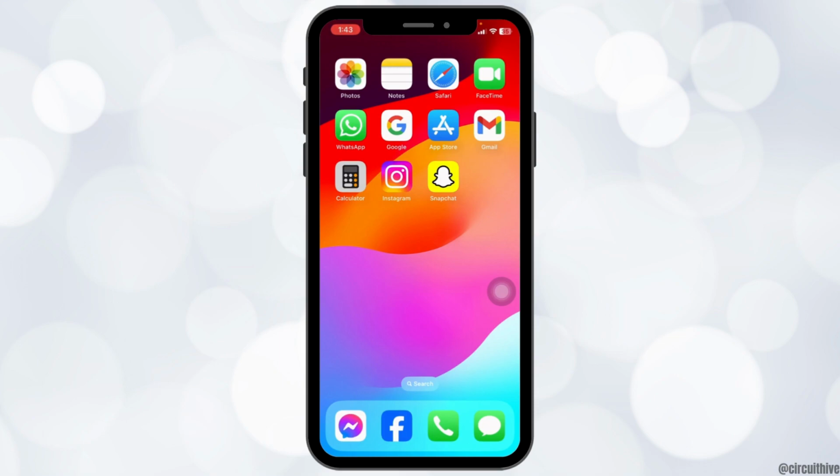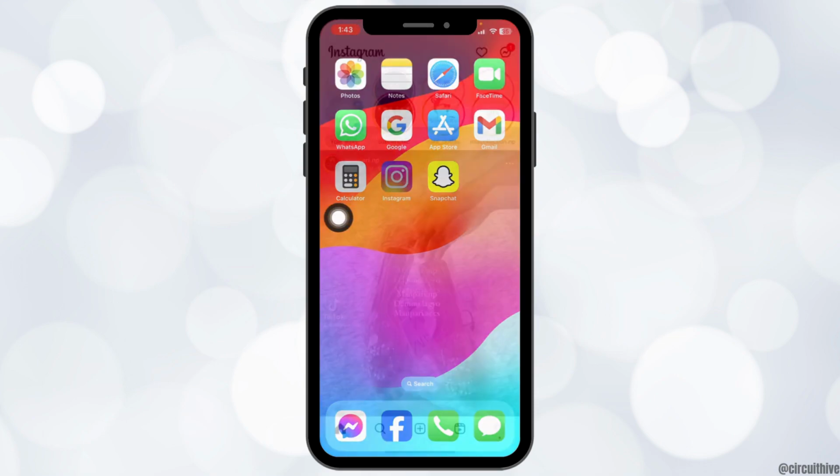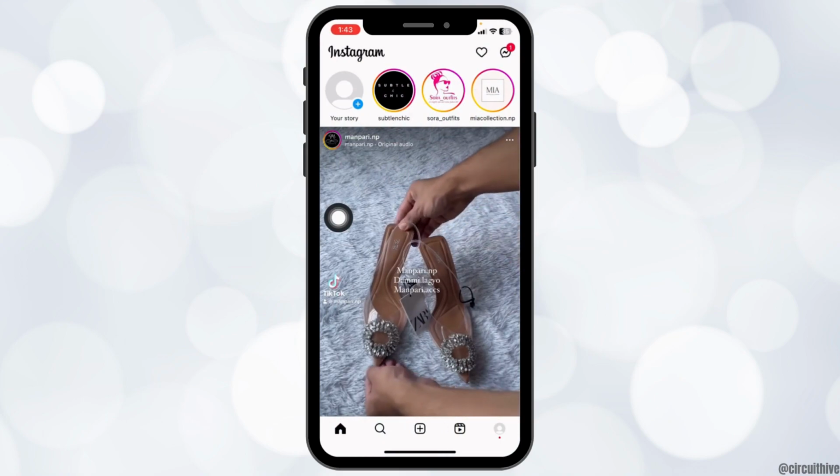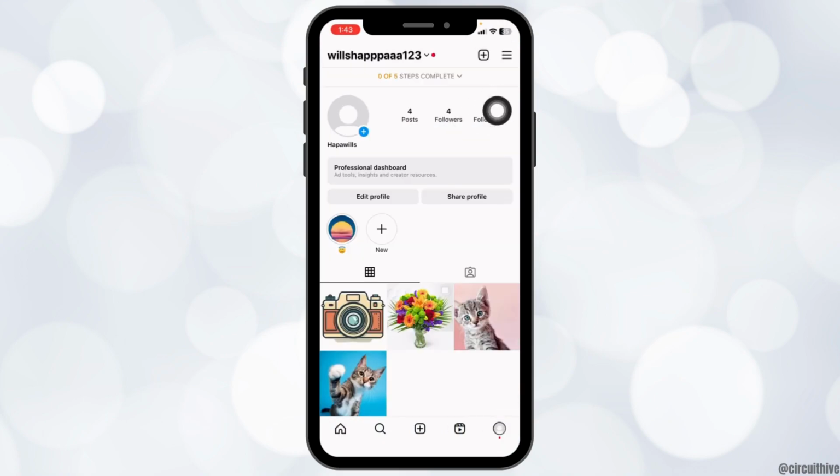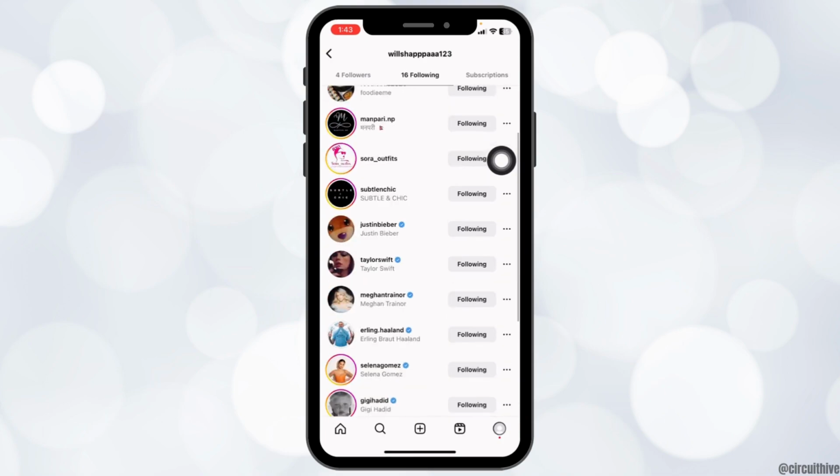Now let's get started. Launch your Instagram app. Here we go. You will land on the home page. Now head towards the profile. Now tap on this following option. This is your following list.